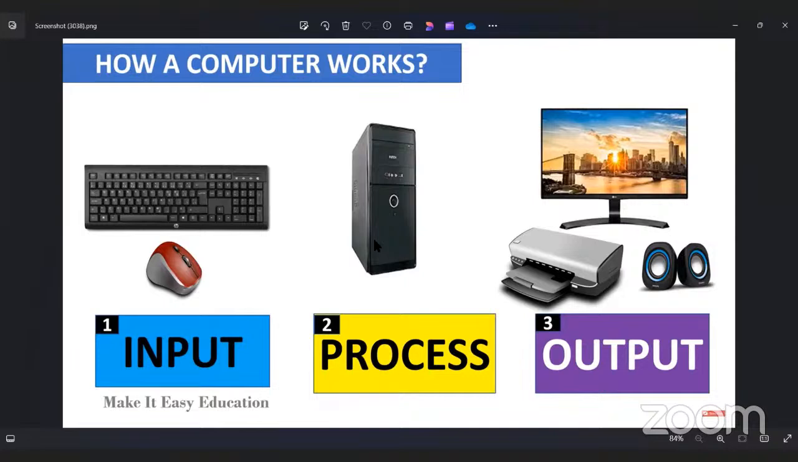Examples of input devices: keyboard, mouse. We give instructions to the computer with the help of the keyboard or mouse.